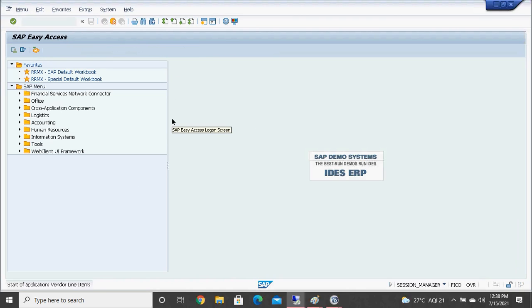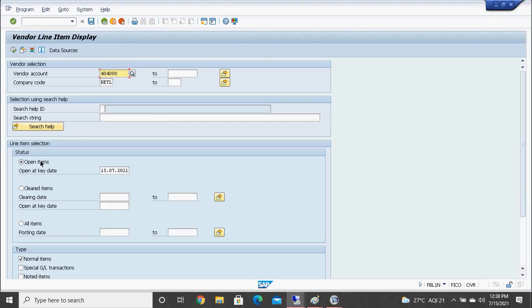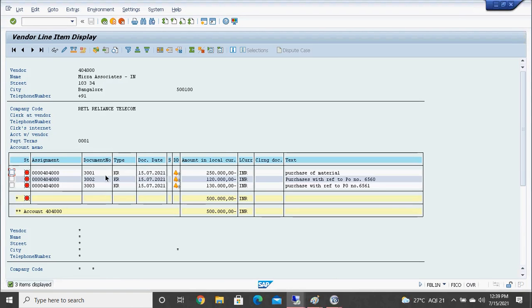At the FBL1N, I'll go here, open item, execute. Now my target invoice is 3001. Rest 2 invoices is not my concern. Maybe lack of funds. I have only 2,50,000. So I'm looking forward for one invoice. I can clear my last invoice.